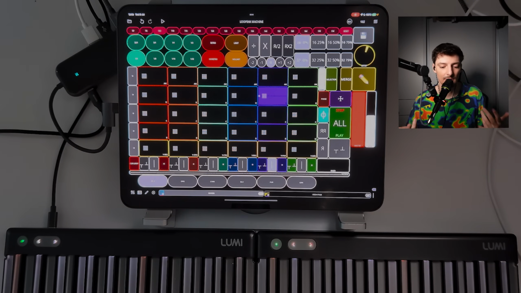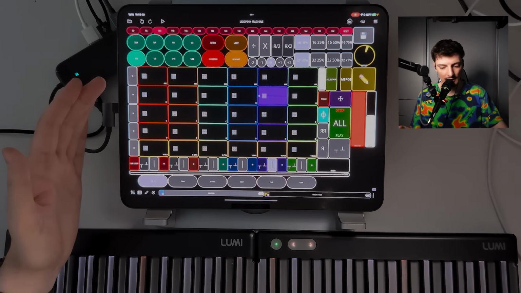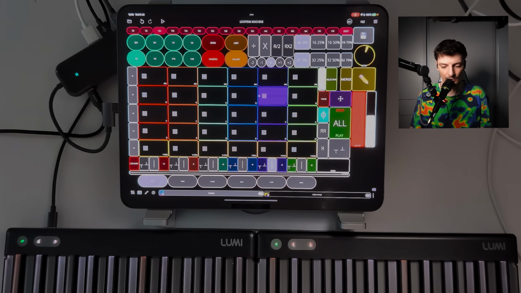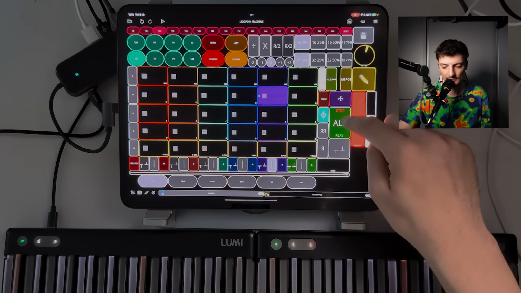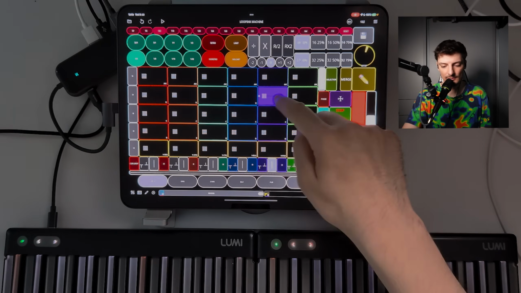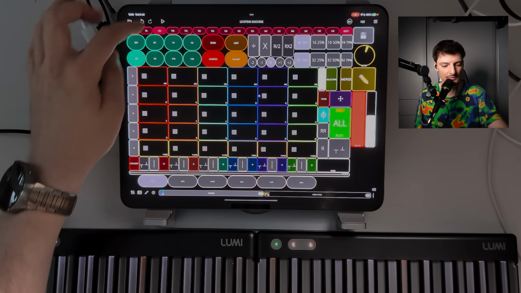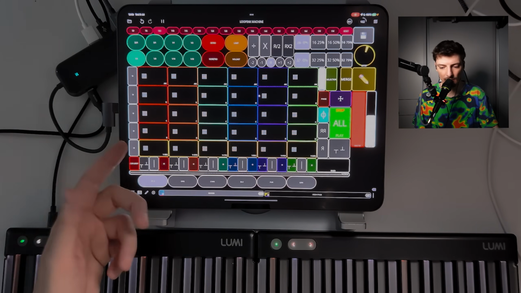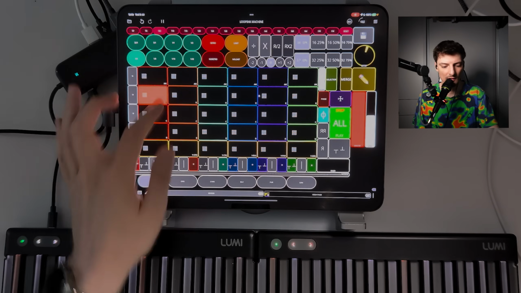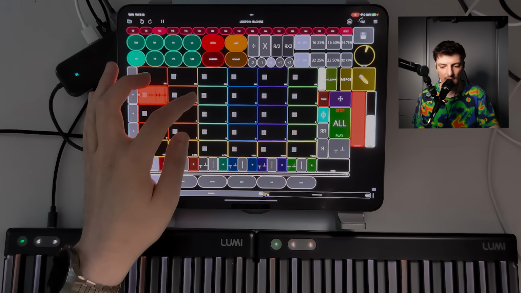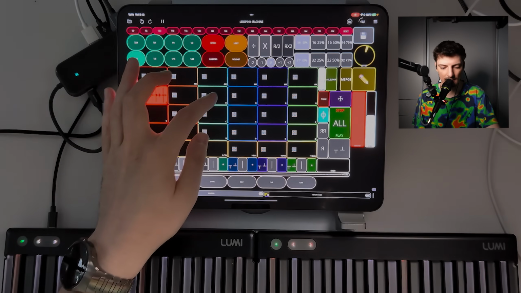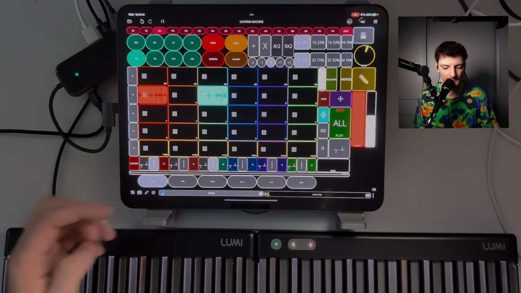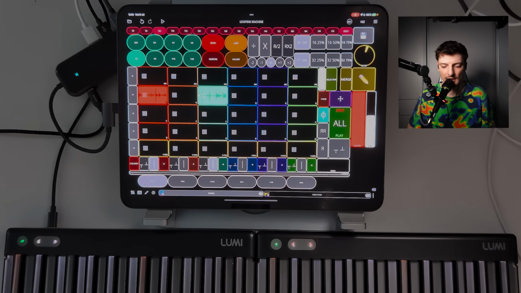It's simple, but it's so effective. You can do really a lot with it. You can see this O start stop, this one button. So if I remove all my clips here, let's record something simple. So it's simple.